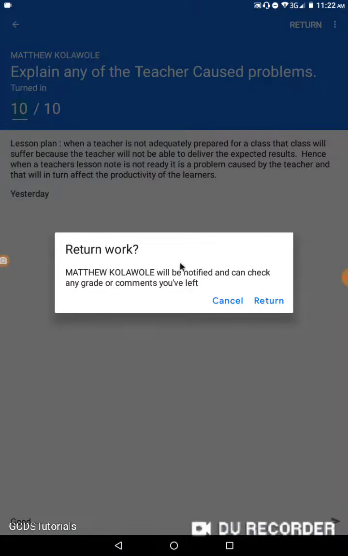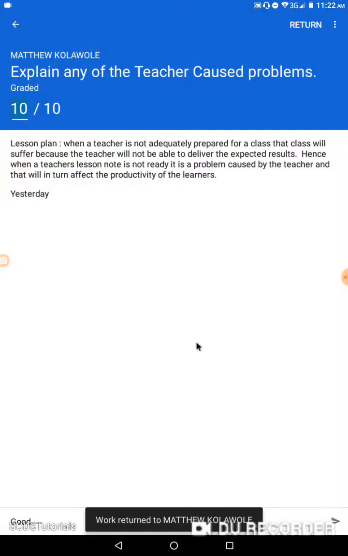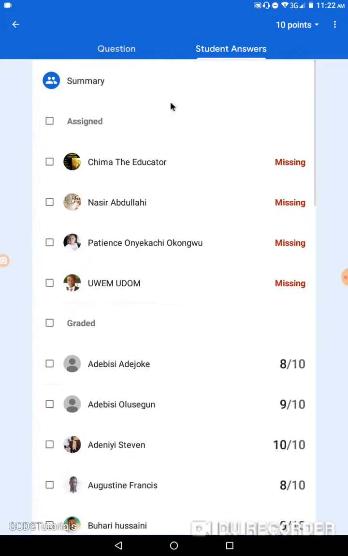So when I click on return, say okay, return. So I'm returning on this person's score now. So it will now process and return. Then the work has been returned to Matthew Kolawole. Then I will now go back. Automatically it's normal here, it goes here. So that is how to mark and return.